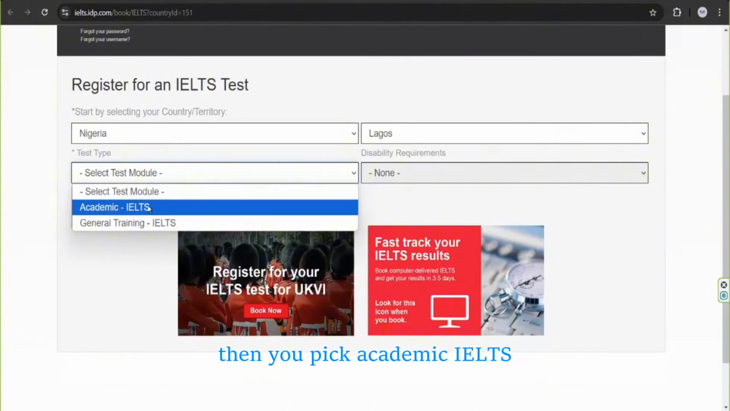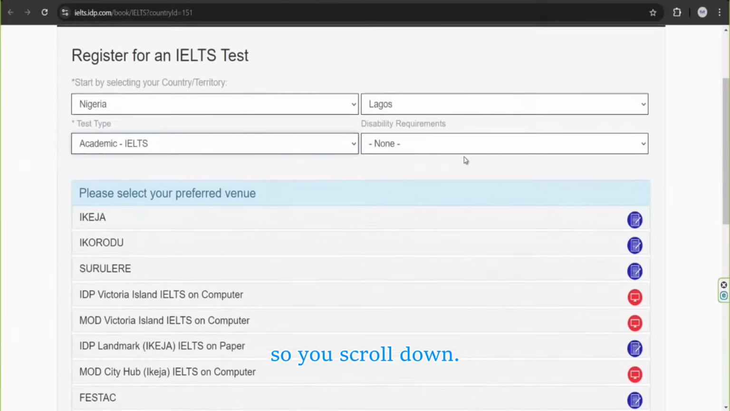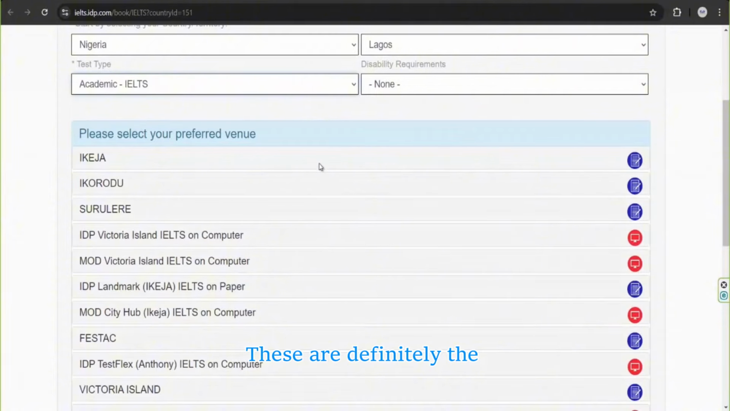So you just come here, then you pick Academic IELTS. You scroll, and these are the preferred venues. Now, this process doesn't matter whether you're in Ghana, Kenya, Uganda, or wherever you are, this process is definitely the same, no matter the country where you are.